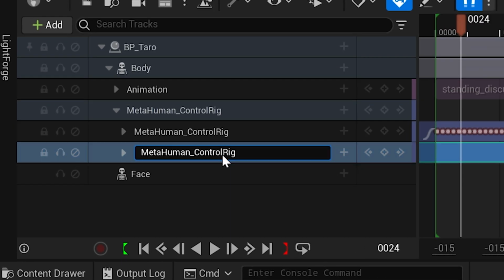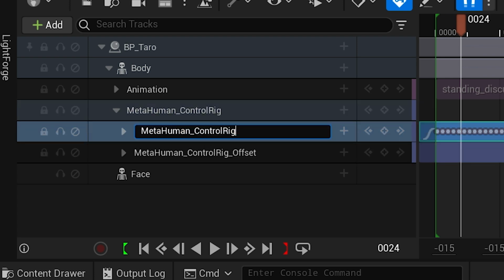And so now with this second control rig, I like to name it. Just click on it twice, and now you can rename it. I'm just going to add underscore offset. And then this one, you can keep it the same. I like to call it underscore baked.